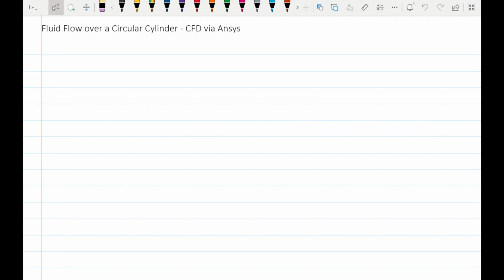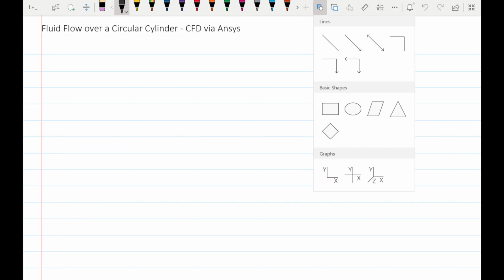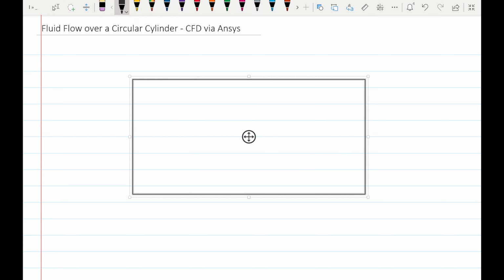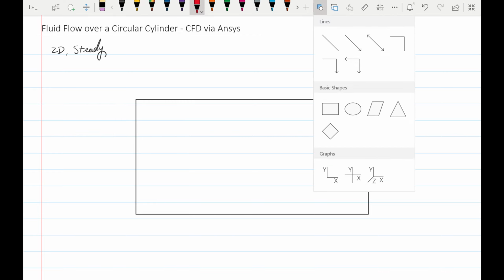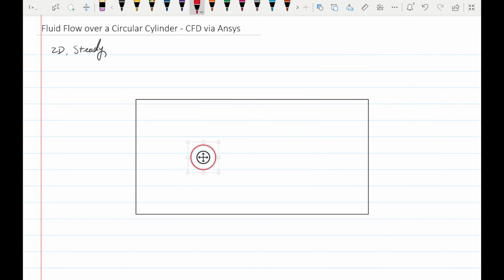So the problem that we're going to work on, we have a rectangular domain. It's a 2D problem, so it's two-dimensional. It's also steady. So we don't consider any unsteadiness or turbulence, so we assume that the flow is basically laminar. And what we have is a circular cylinder here in our domain. The top surface and the bottom surface, they're rigid walls. So rigid wall and rigid wall here.